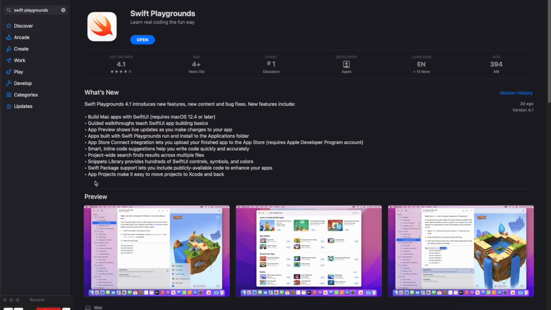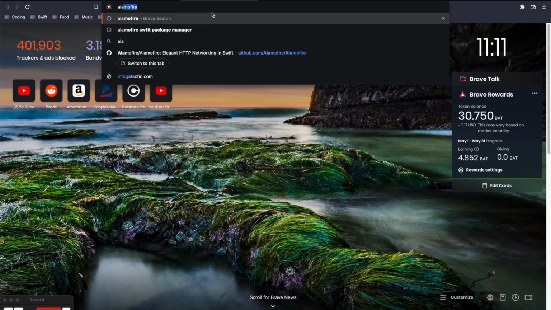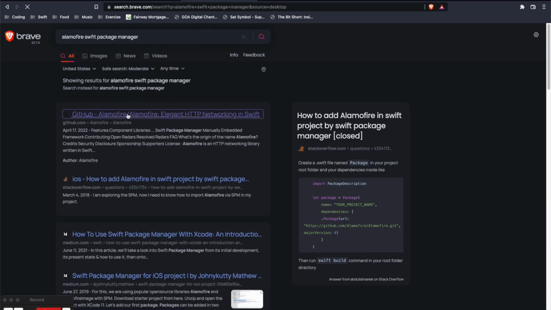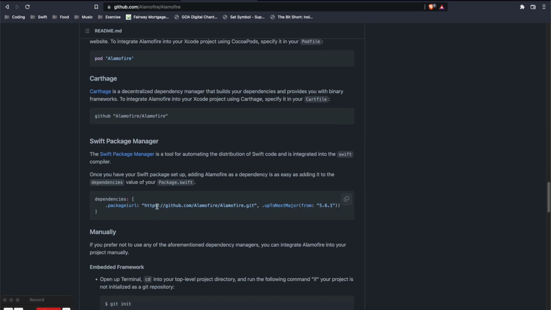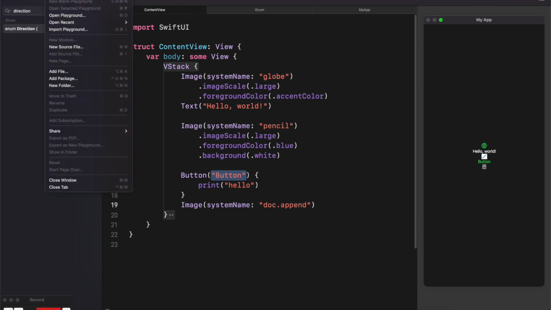Swift Packager has also been implemented, supposedly, into this version of Swift Playgrounds, allowing you to grab publicly available code from these URLs. So if we go back to our Playgrounds and open up our browser as well, let's look for Alamofire, for example, Package Manager. We'll go to GitHub, scroll down to the Package Manager part, and let's grab the URL that they're asking for here.